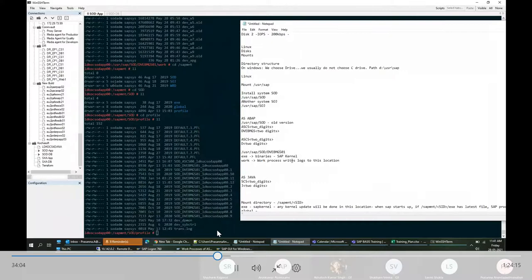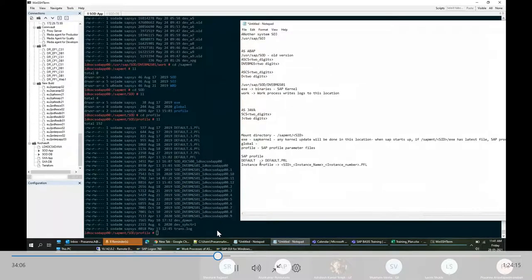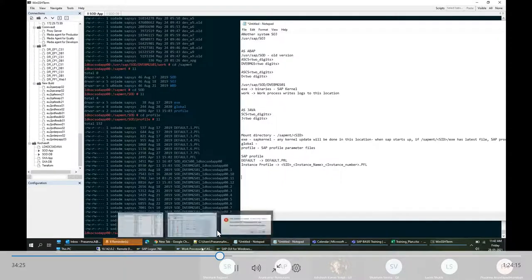So if you see, there will be a default profile and an instance profile. The default profile has parameters which are common for the entire system. Entire system means there could be multiple application servers. Here in our example, we have only one server. If you see a larger system, you'll have multiple.